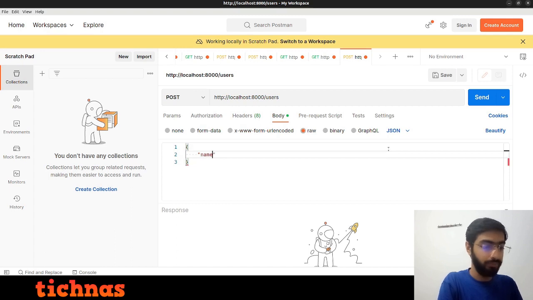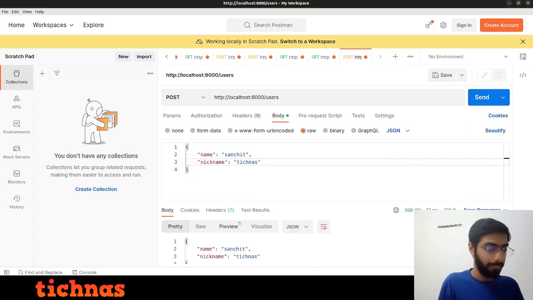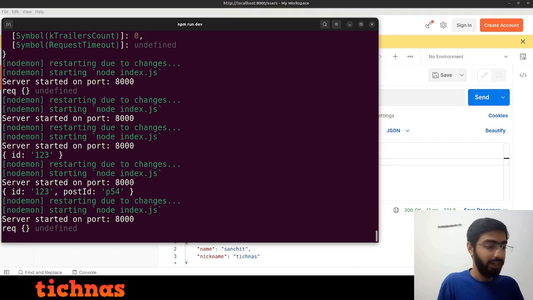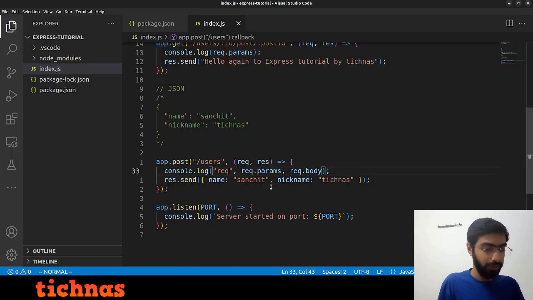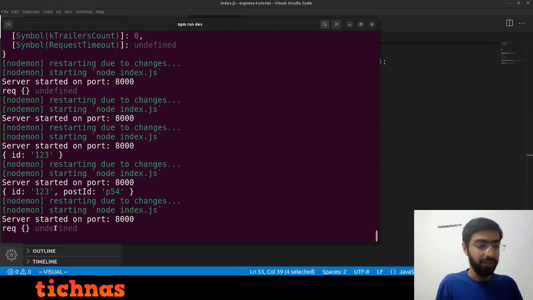So I will give name, Sanchit, nickname, tichnas, and press send. Now open the terminal, and if you see, it still gives us undefined. So we printed the request.params and request.body, but it still gave us undefined.